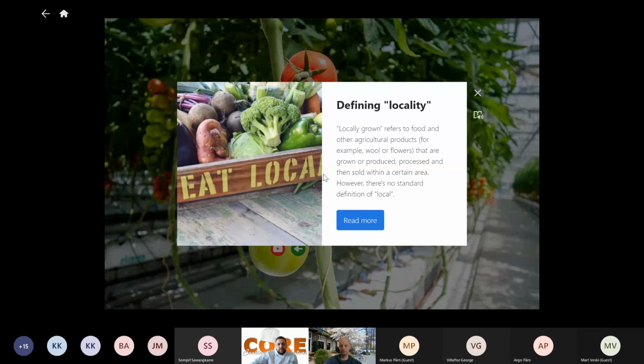Defining locality. Locally grown, that's defining the locality. And as we said before, it doesn't have to be just one kilometer next to you. Local producers can be nearby you. It doesn't have to be straight in town. They can also be around the area. If you want to read more information on that, there is a dot.